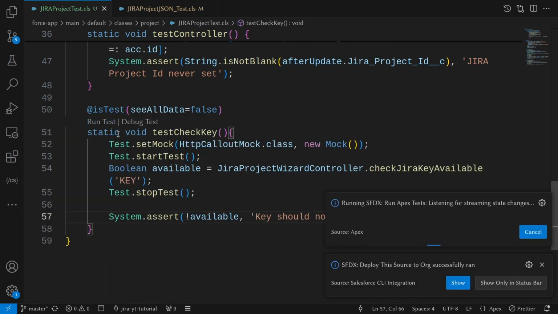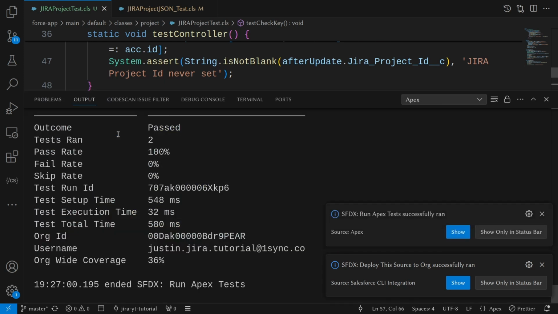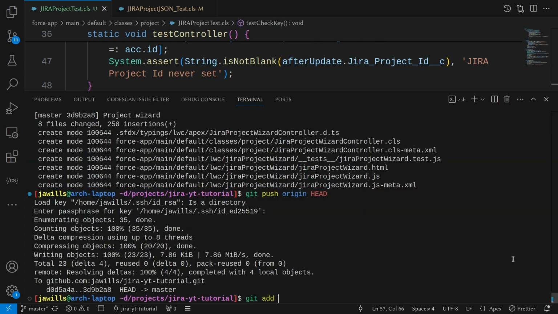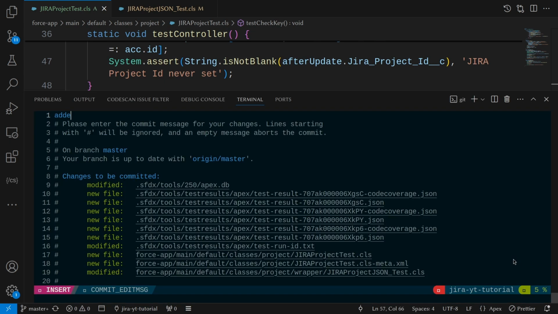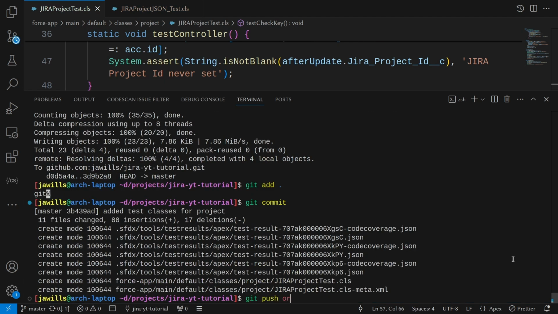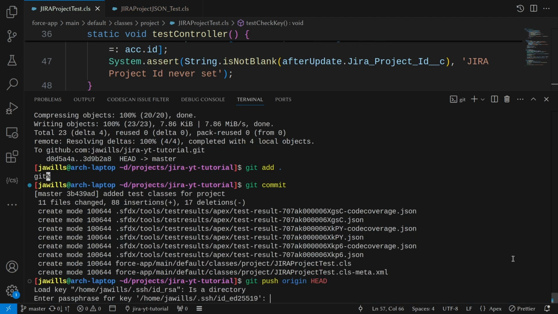So let's go ahead and run our test to confirm that our code works as expected. And we once again have a successful test. So finally, let's go ahead and commit this. Now we have test classes written, so we'll add all of the classes and we will commit our test classes accordingly.